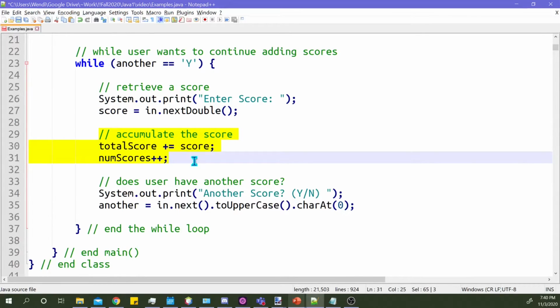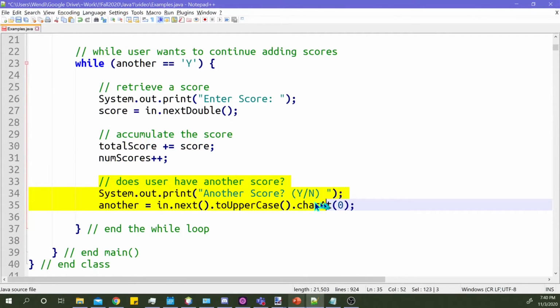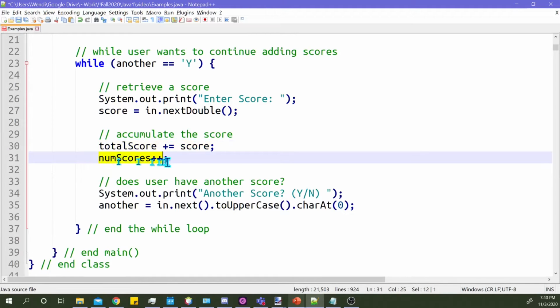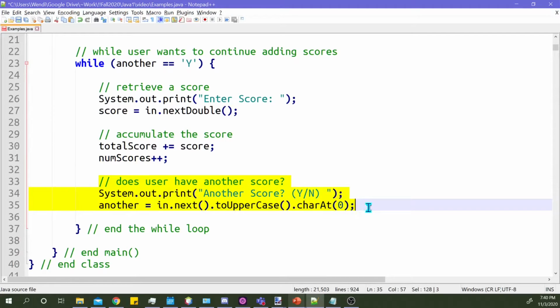We would add that score to the total, add one to the number of scores, so it'd be 2. And then we'd ask the user again, do you have another score? If they say yes, I promise I'm only going to do this one more time. We would loop back up to the top and check, does another equal Y? Yes, it does. We would ask them for the third score. We would add that third score to our total. We would increment the number of scores to 3. And then we would ask the user, do you want to enter another?